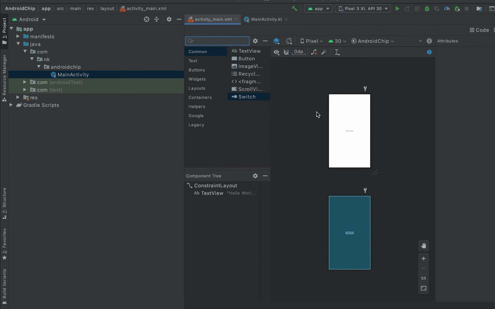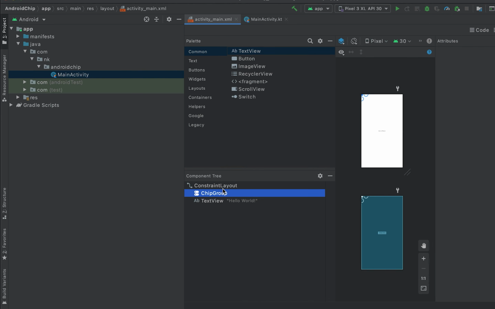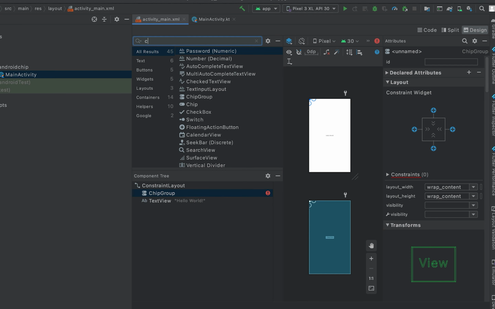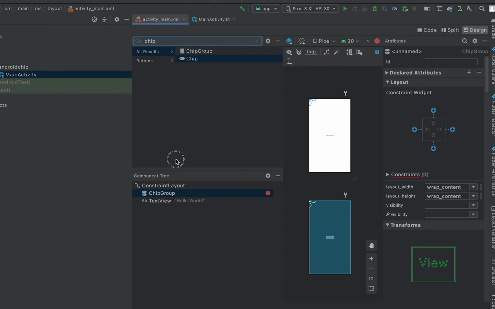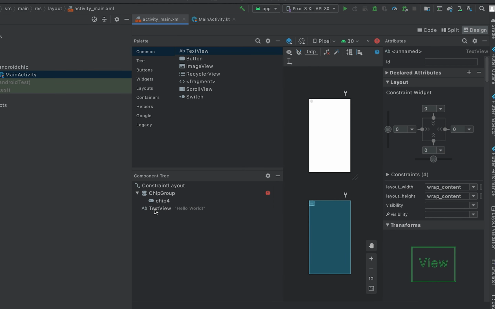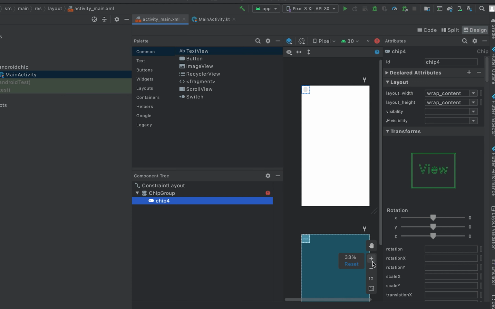So here you can search for chip, so you'll find two items here. One is called chip group and the other is called chip. The chips we can place inside a chip group. So let me place it here, chip group, and again let me search for chip, and I can place the chips inside this chip group. So let me delete this text view and let me zoom it a little bit.